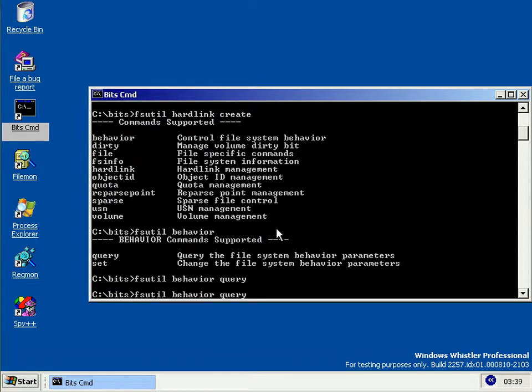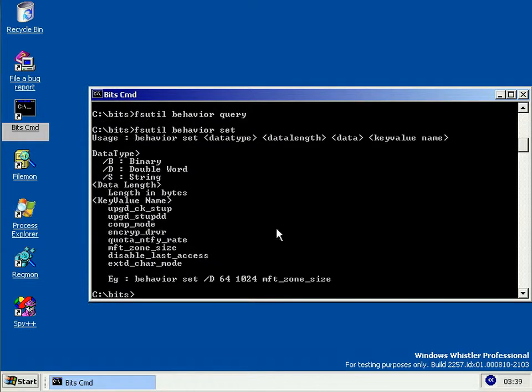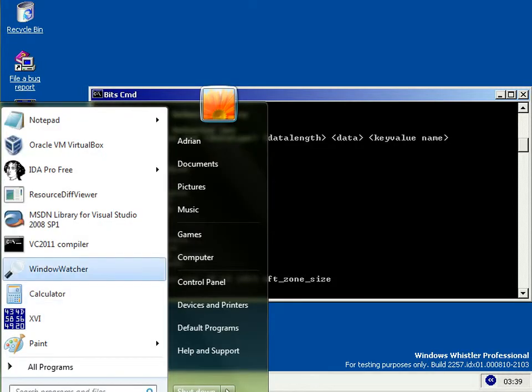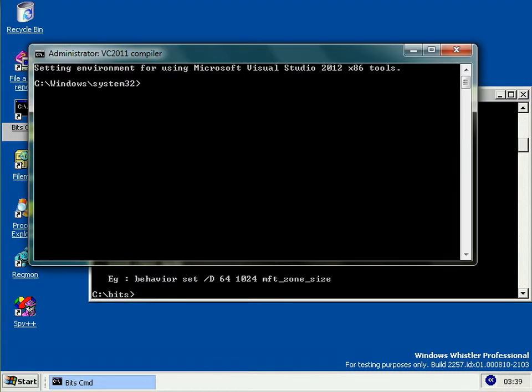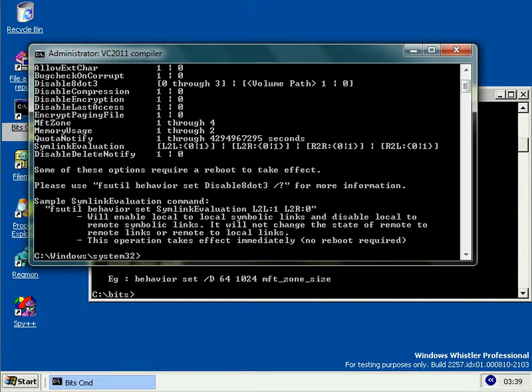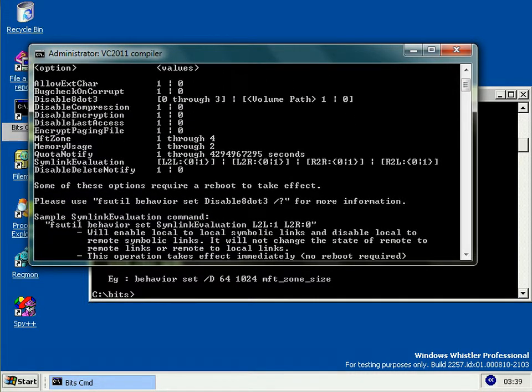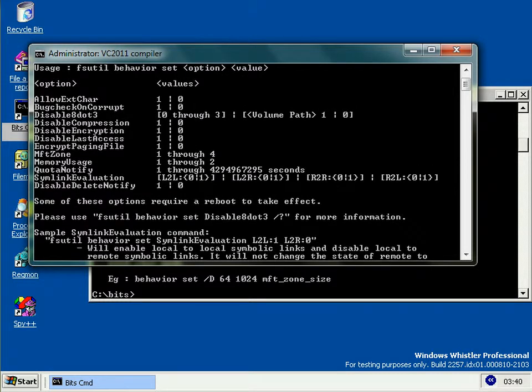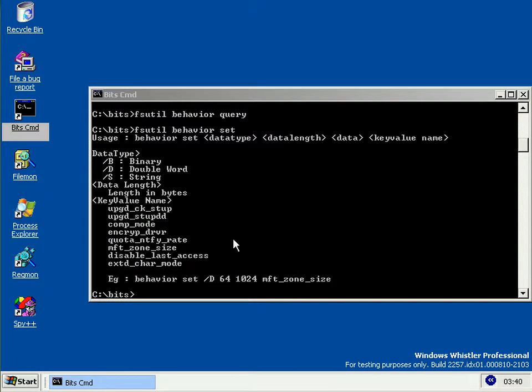It's also quite hard to use. I mean, it's meant to be an advanced tool anyway. But if you go to set, you can see that it's quite an arcane interface with all these not very well documented things you can set. And as opposed to in Windows 7, you have to run it as administrator in Windows 7. If you go to fsutil behavior set, you can see it's quite a bit better documented these days. So yeah, it's fsutil and it crashes quite a lot.